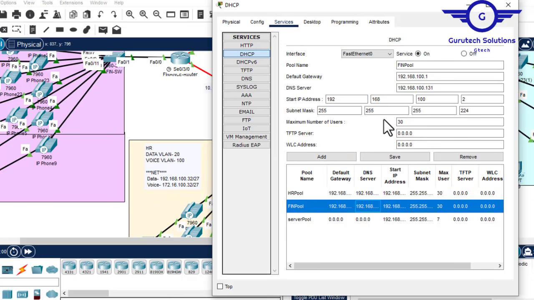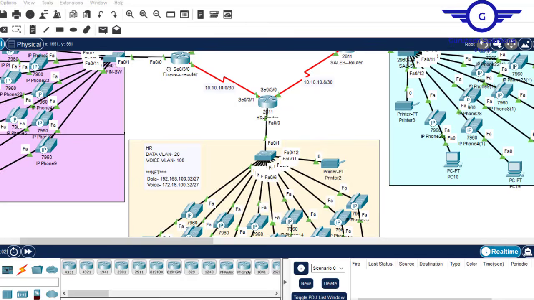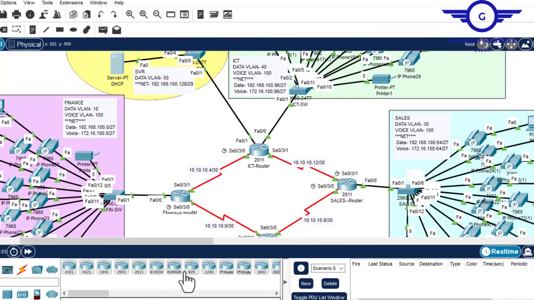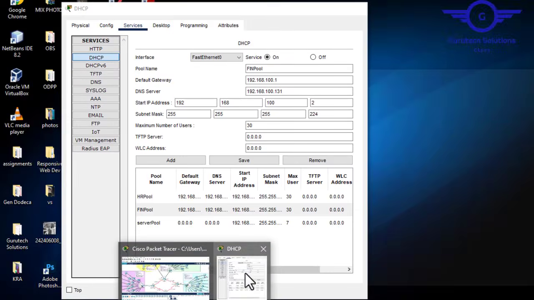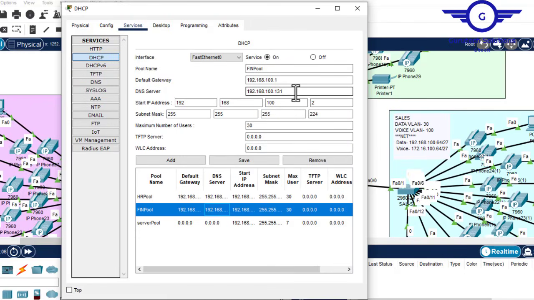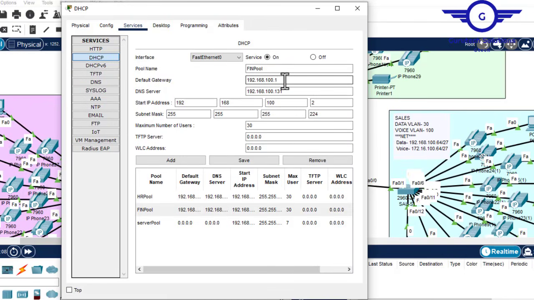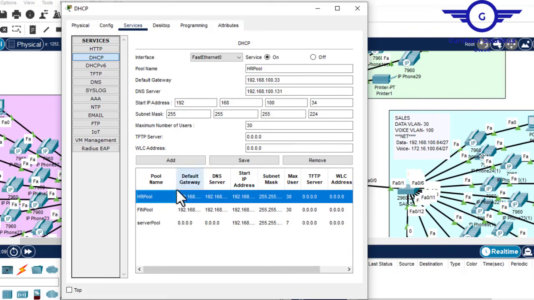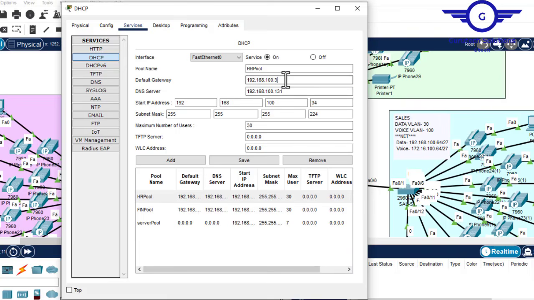Okay, good. So let's create another pool that is called sales pool. So sales pool should start from 65. Default gateway should be, let me check, HR pool is 33. Good. So sales pool, default gateway should be 65.